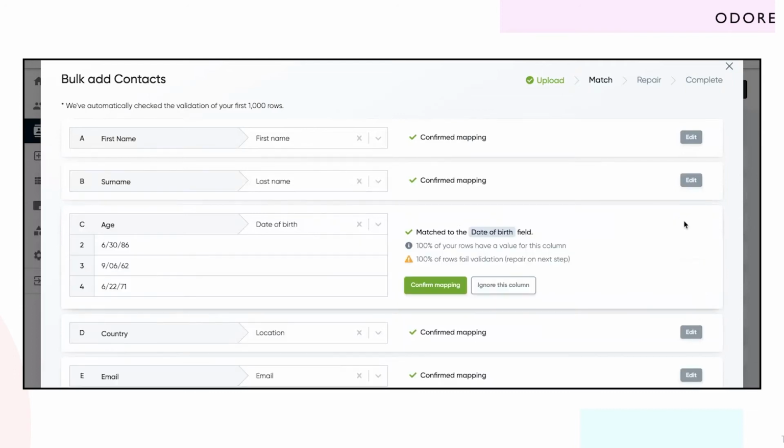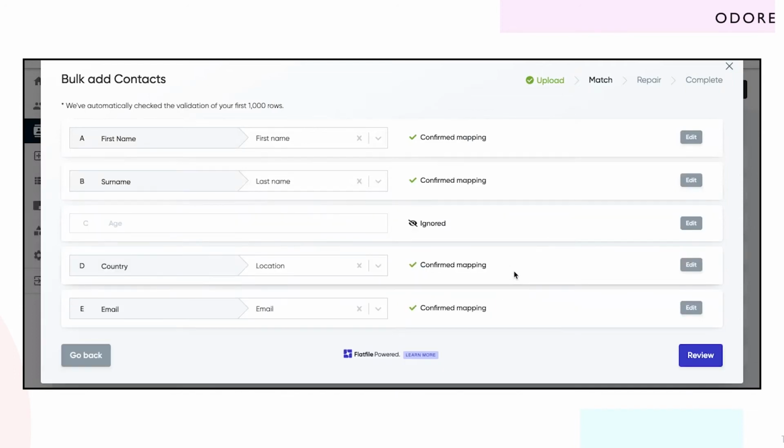As seen here, I've unselected the date of births in my Excel spreadsheet, but have confirmed mapping of all other columns. Once you have selected the data that you would like to upload to the Odore platform, click Review.